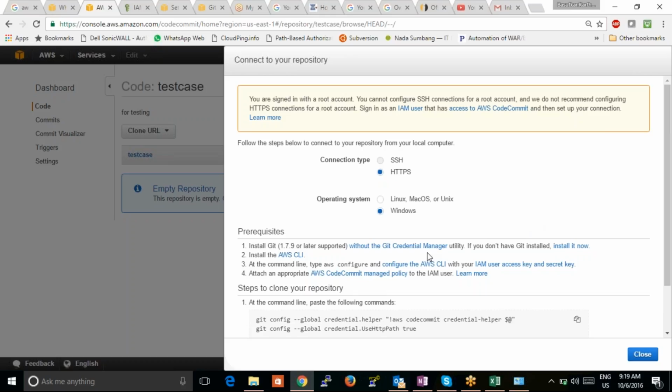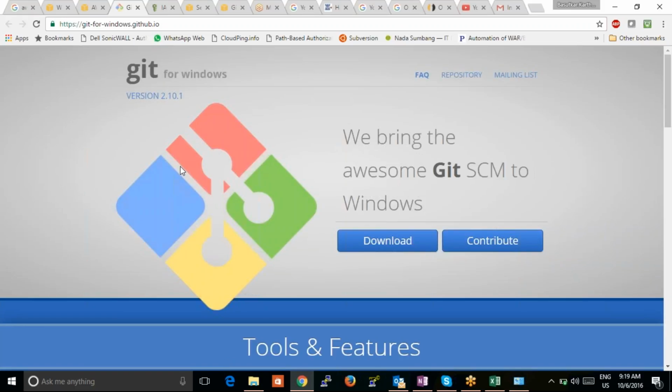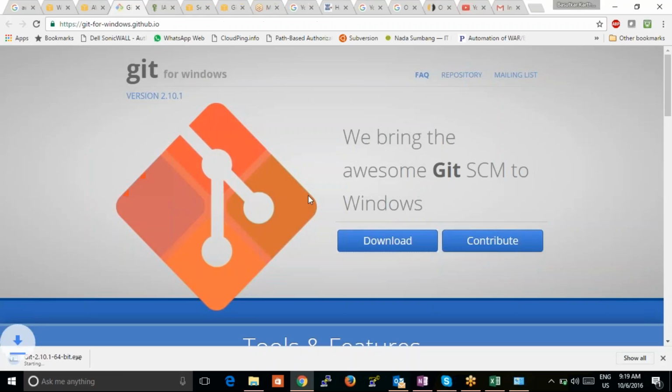Let us download this file. If you don't have it installed, install it now. Okay, that link went to the client software. So download. So we are downloading the latest version. It's 2.10.1, and it's 31.5 MB.